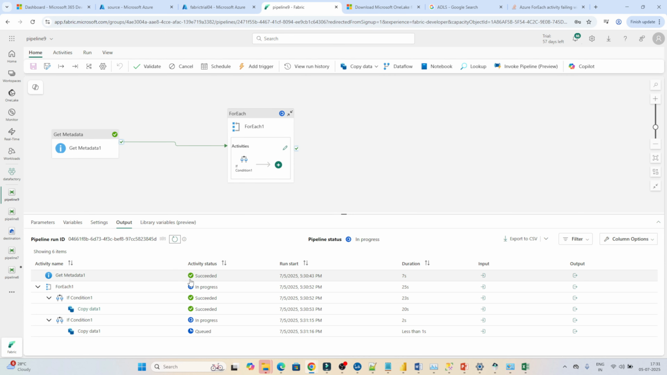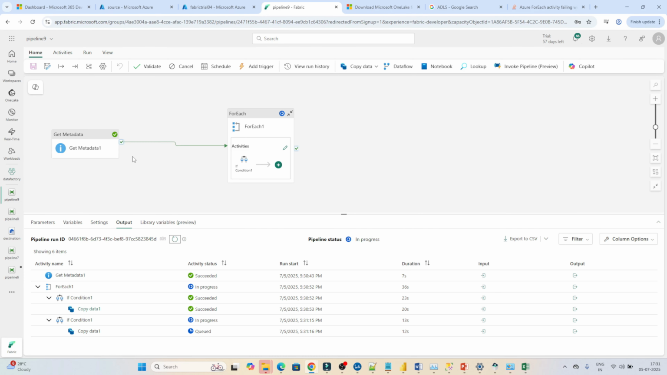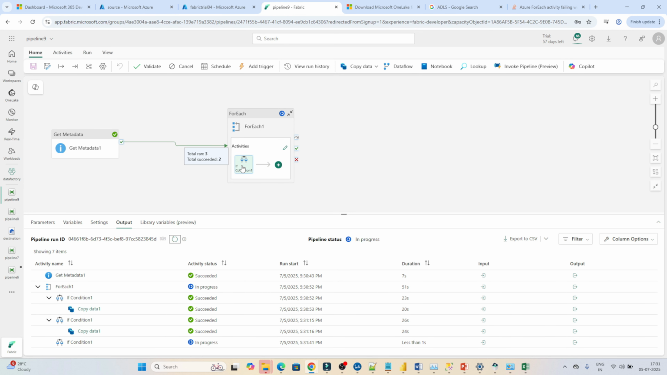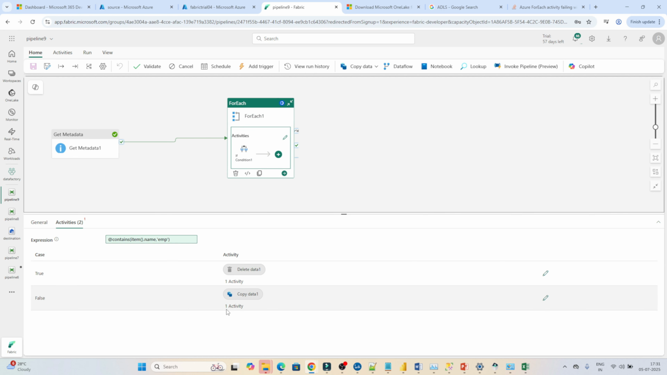Now if you see what is happening, from this Get Metadata it is reading the files one by one. Suppose covid.json: we have read covid.json from this Get Metadata and we are passing it in the ForEach activity. Under this ForEach activity we have used the If condition. So in the If condition it is checking whether this covid.json contains EMP or not. It doesn't contain EMP, so in this case it will go into the false branch, which means it will copy the data into the lakehouse.